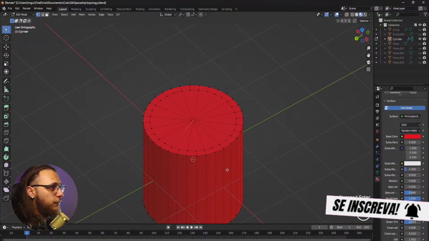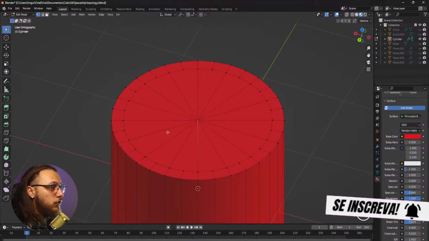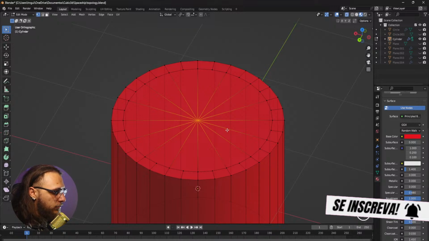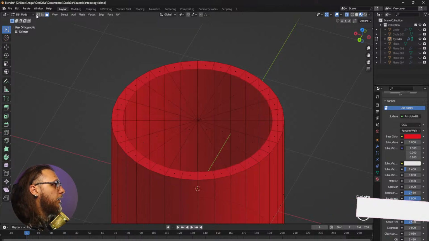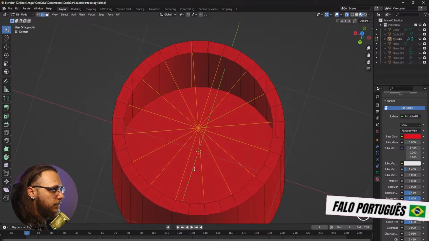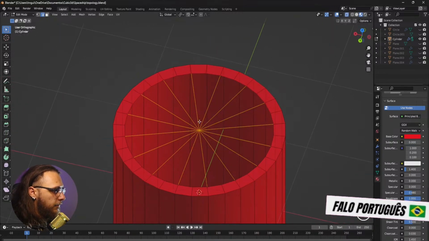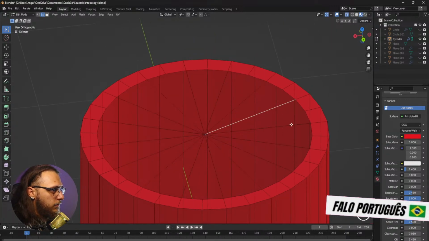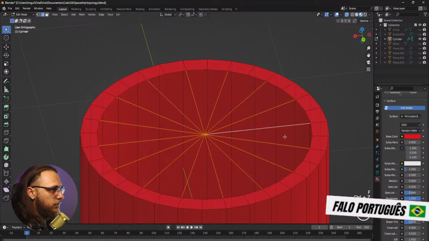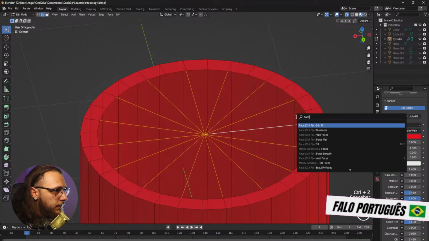And these, my friends, are now not quads. And then we can just merge those all at center. And now we have this pretty big face here. Just delete it and select everything around this and face fill.